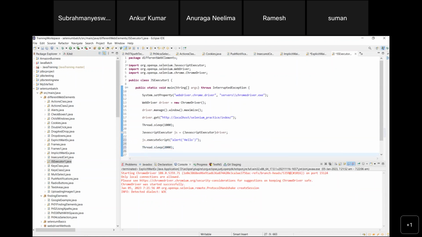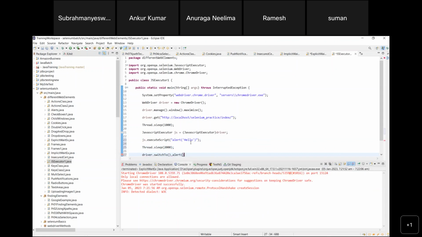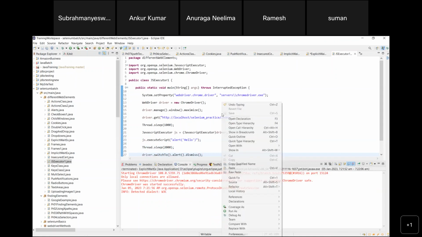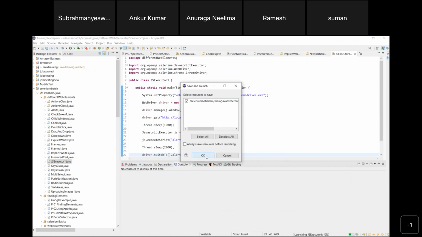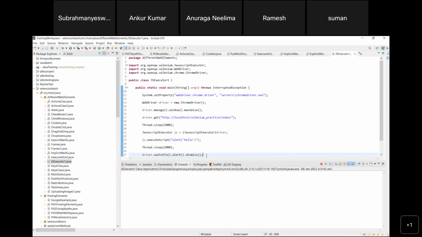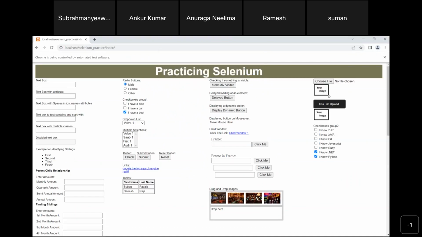Once this alert is present, how do I dismiss that alert? Anyone? Using the dismiss method. Yeah, but we have to switch to it first, right? driver.switchTo().alert().dismiss(). Okay, so let me run this one. Run as Java application. Click on OK. So it printed that alert and then it dismissed that.